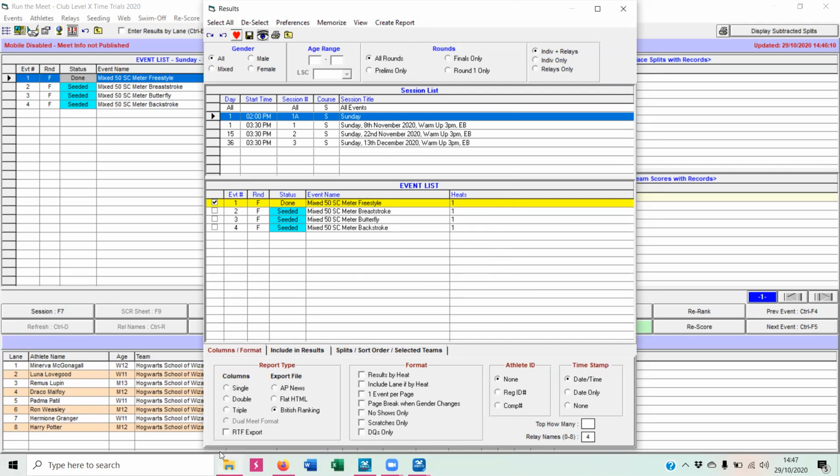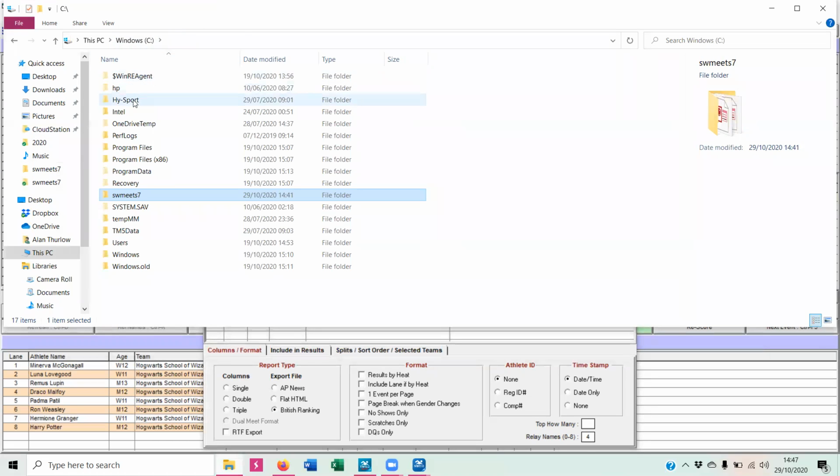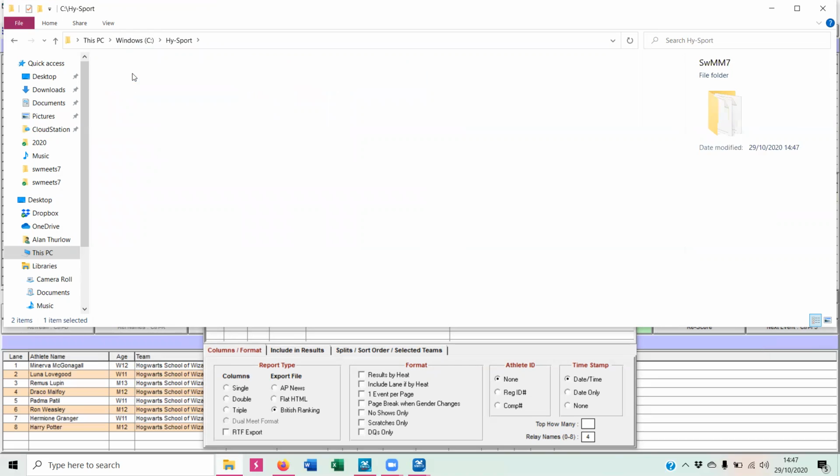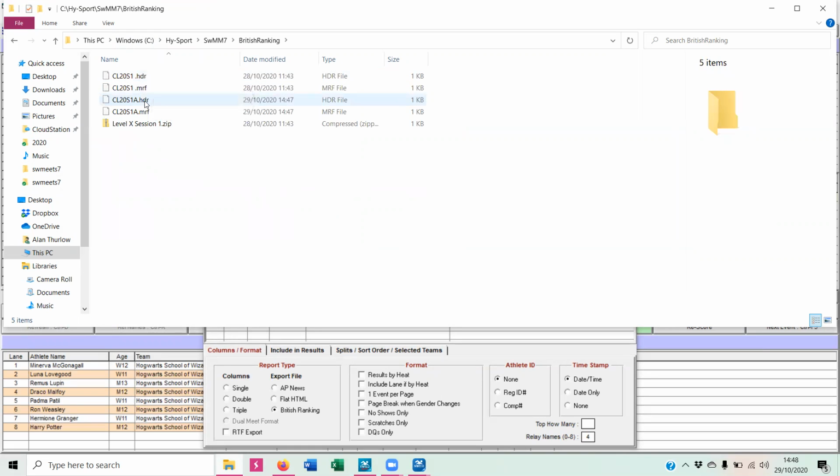So if we now go into that, you will find that Hy-Sport, Swim 7. Obviously, if you're running Swim 6, Swim 5, it'll be a slightly different folder name. In there, British Rankings, you've then got these two files, which are your 1A, session 1A HDR.